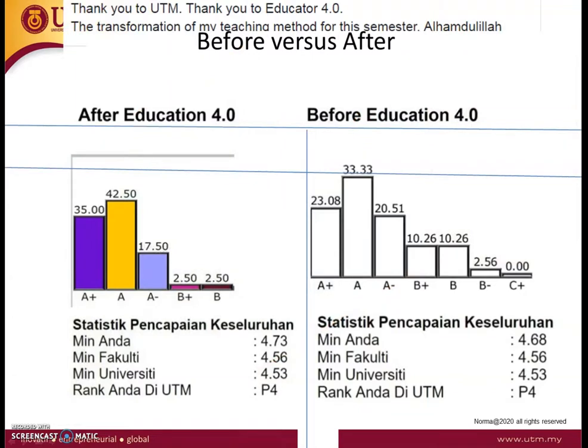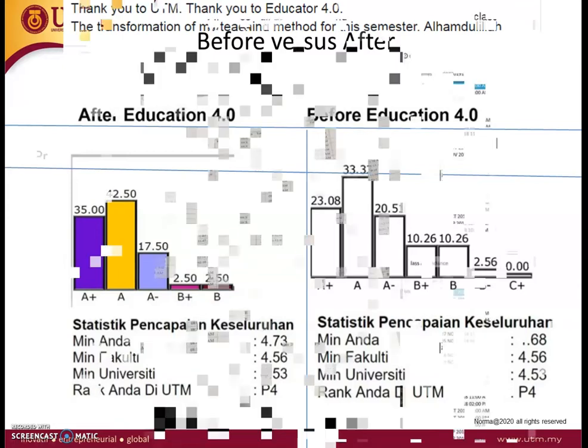Thank you to UTM, because I have increased my teaching performance and the student performance too, from 28.08% getting A, after implementing future ready education using the Educator software, I now have 35.0% of students getting A. So you can see an obvious improvement in terms of the student and in terms of our teaching performance.